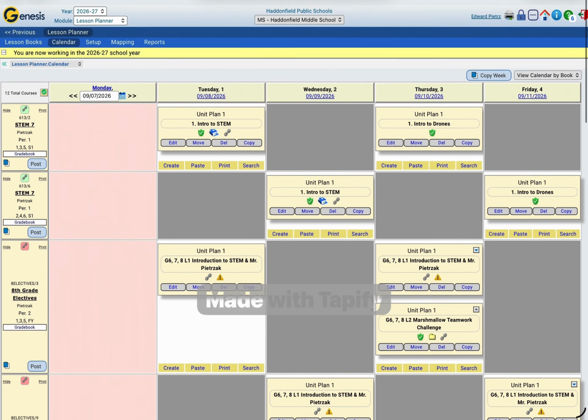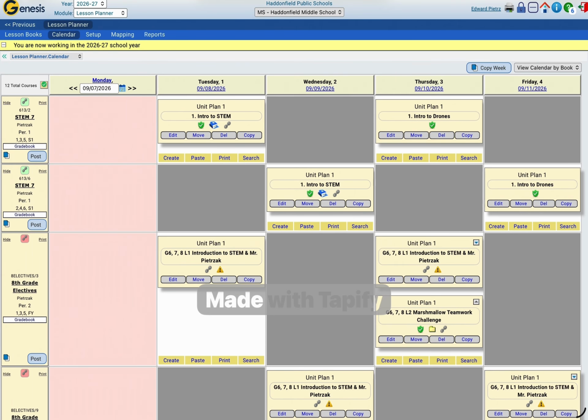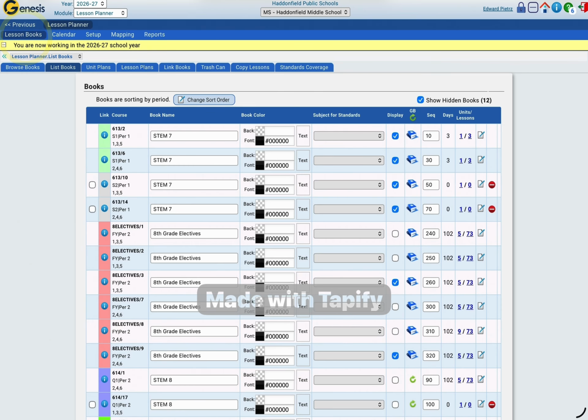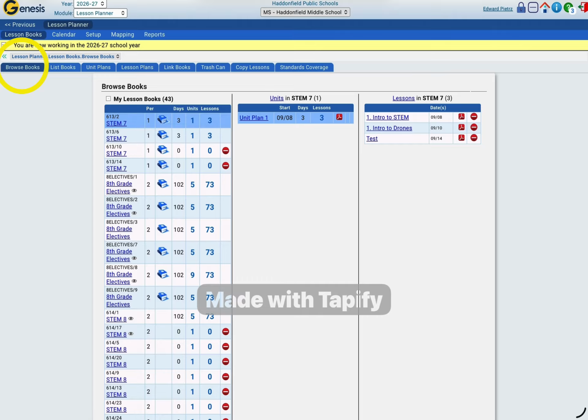Okay, the last two things I'm going to show you. Up here at the very top left, again, to the left of calendar, we have something that says lesson books. If you click on that, you have a bunch of these tabs. The only ones I would worry about is the first tab that says browse books. This pretty much, the left-hand column is like your physical binder of everything that you have for each class.